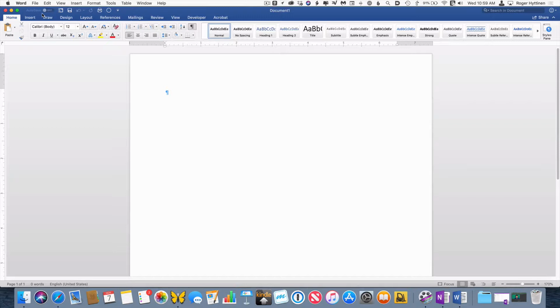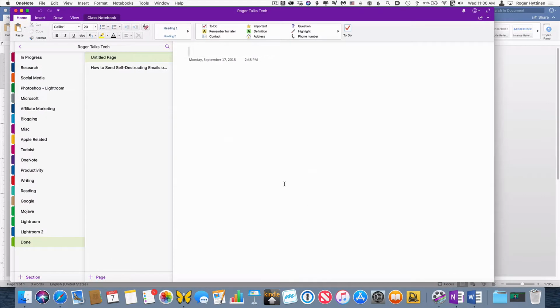So with our macros in memory, we now want to paste that code into an external document, such as Evernote, OneNote, Apple Notes, a plain text file, or even a Microsoft Word file. I personally use OneNote, but I also have a backup in Apple Notes. So now I'm going to switch to OneNote. And I have a personal book here called Roger Talks Tech. I'm going to create a new page here called Macros.